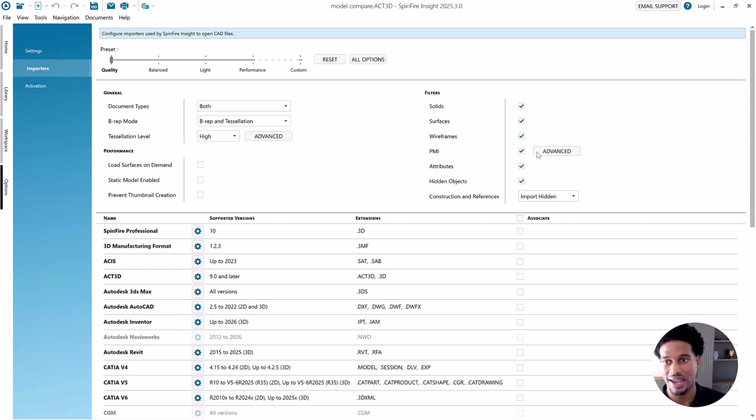The nice thing about this slider is that once these presets are changed, you can see in real time how things get updated in this section below it. For example, if I switch to performance, I'll see some of my performance optimizations turned on. Some components of my models have been turned off as well, such as wireframes, PMI attributes, and hidden objects. You can also see that your tessellation level has changed. It went from extra high to extra low. So you can quickly see what has changed from one preset to another, and decide whether this works well for your application or not.